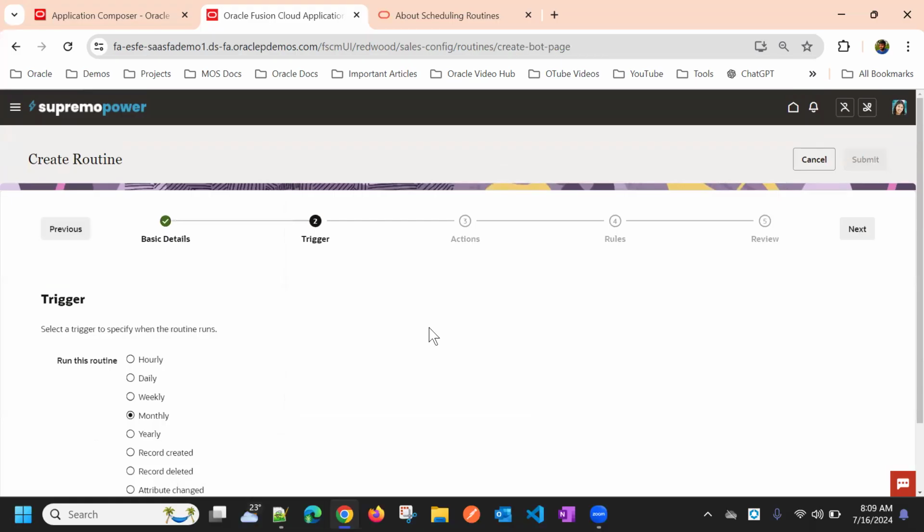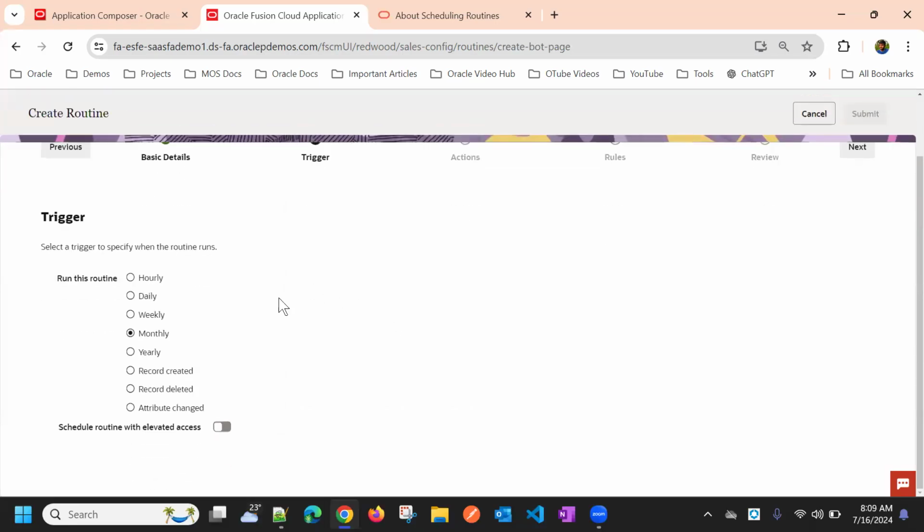In the trigger, we need to choose the trigger point. This trigger point is basically a schedule, at what time: hourly, daily, weekly, monthly. These are all the options we have. We don't have minutes, so the minimum is hourly.